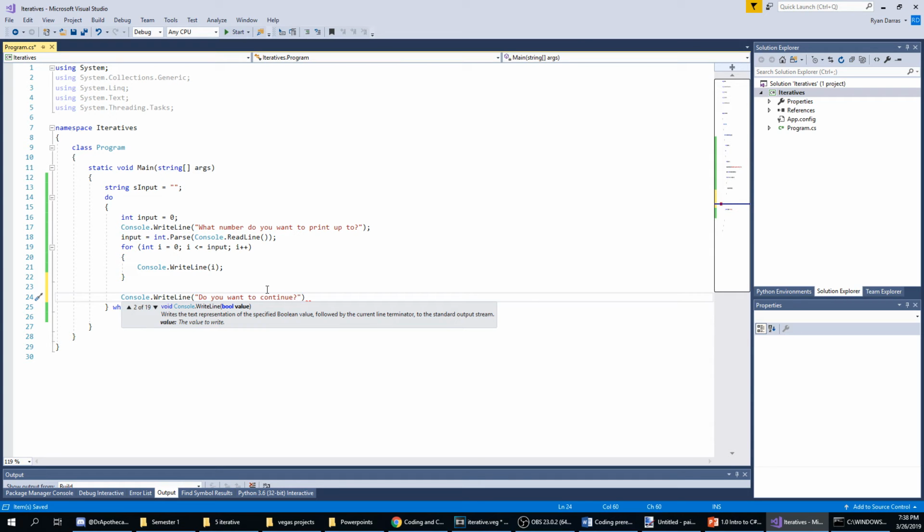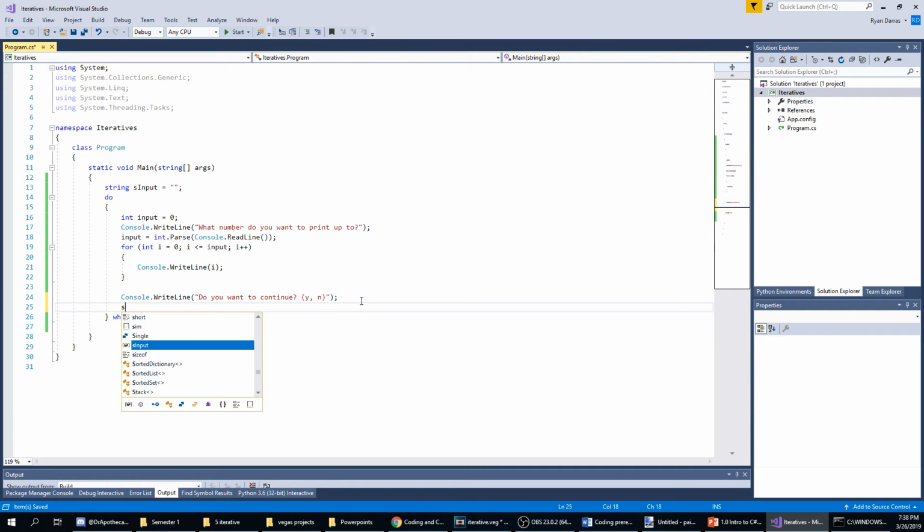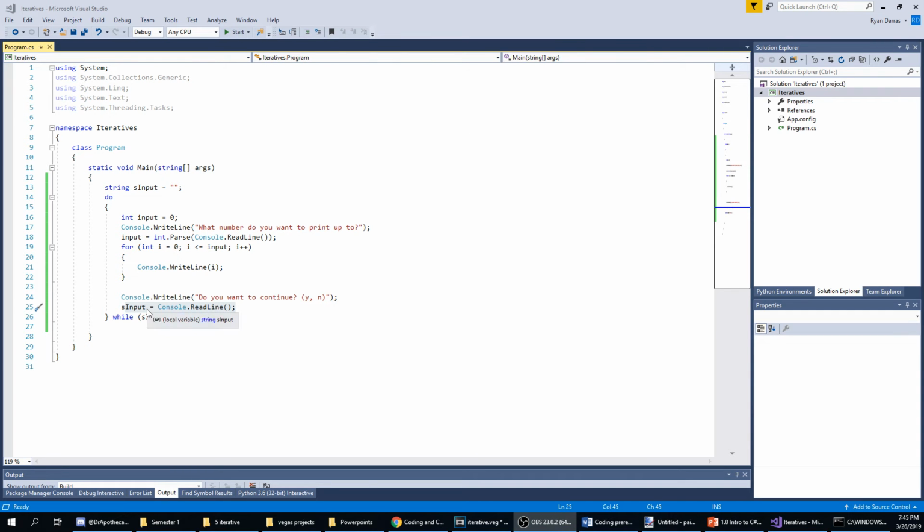Let's actually change this up a little bit. So I'm going to say, do you want to continue? Yes, comma, no. And we went into depth on how to solve this problem. So let's go ahead and do that. So we're going to say sInput equals console.readLine. And we don't even need to handle sInput right now. We're going to handle the input from the user in the while loop. So instead of this, we're going to consider the yes or the no. So we want to continue as long as our sInput is yes in some way, shape, or form, aka the first character of input should be a y. So let's go ahead and do that.